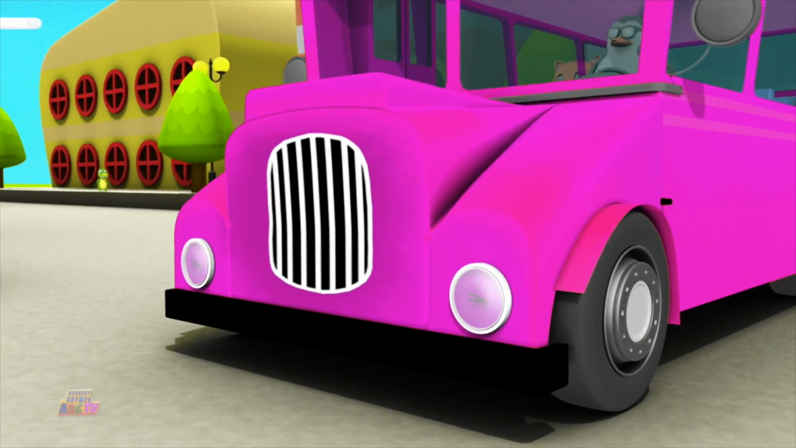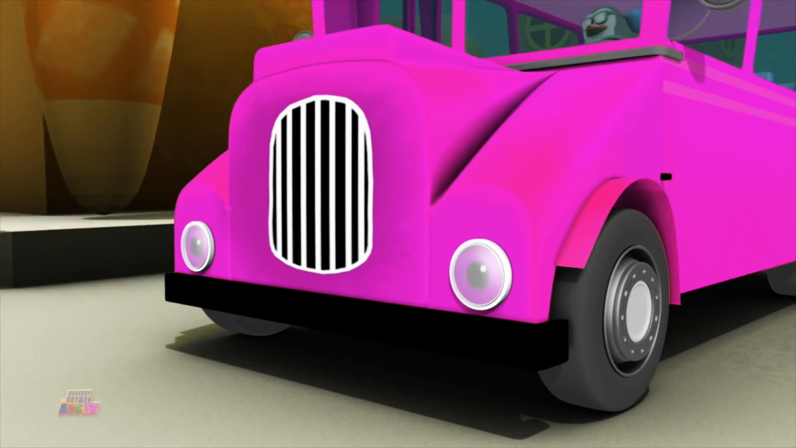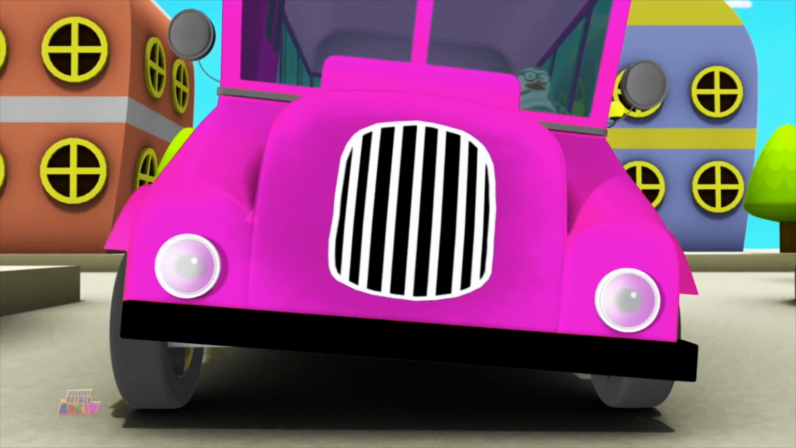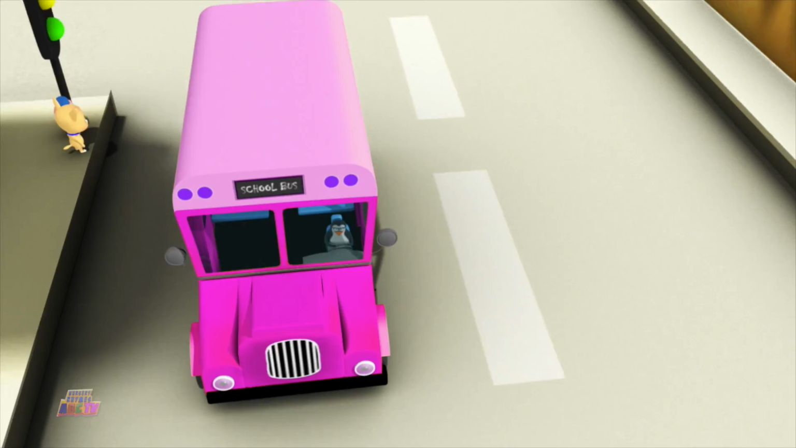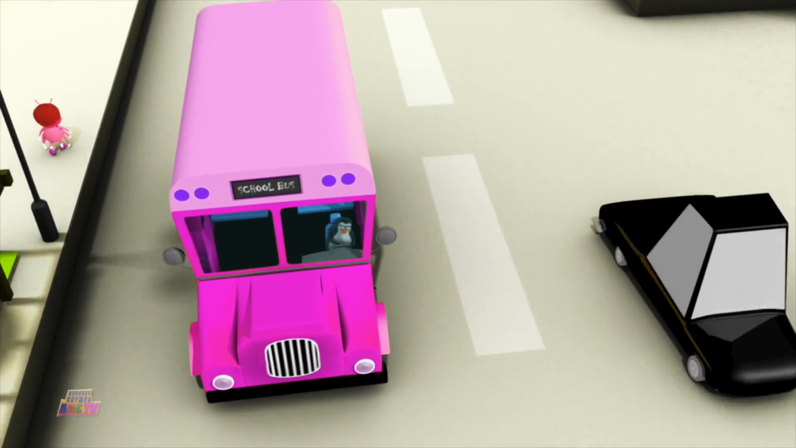The engine on the bus goes vroom, vroom, vroom, vroom, vroom, vroom, vroom, vroom, vroom. The engine on the bus goes vroom, vroom, vroom, all through the town.